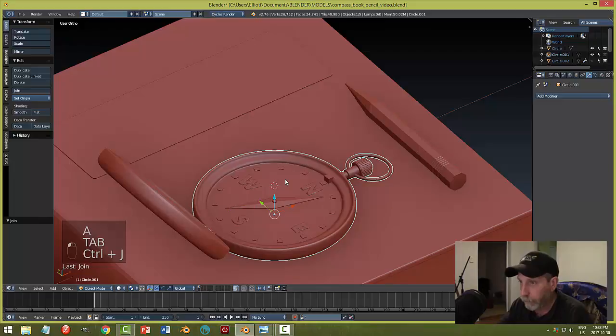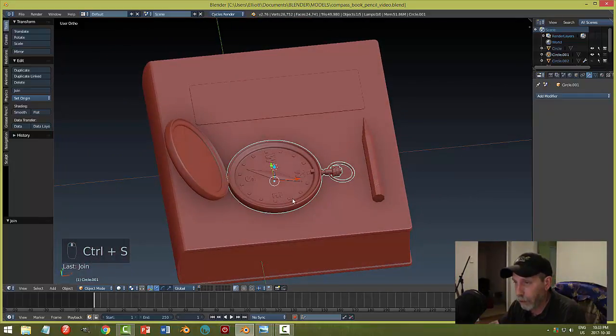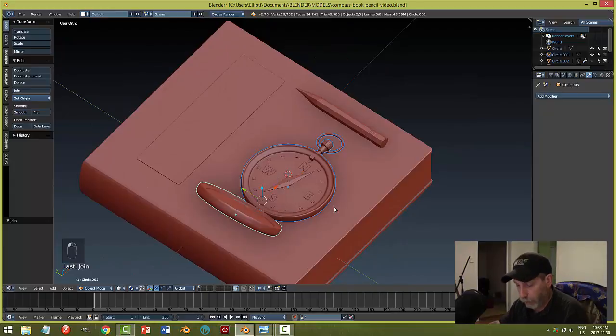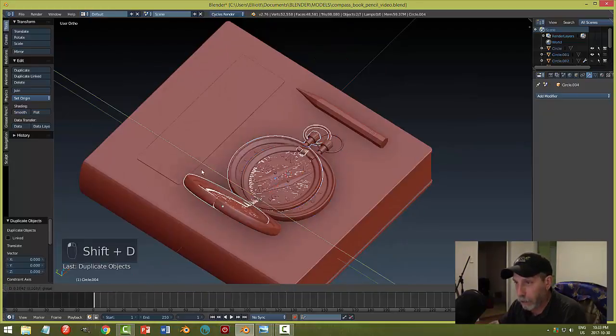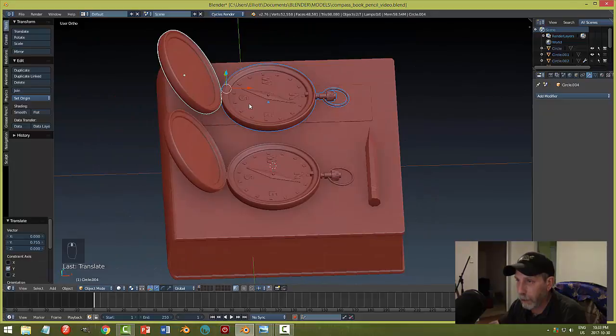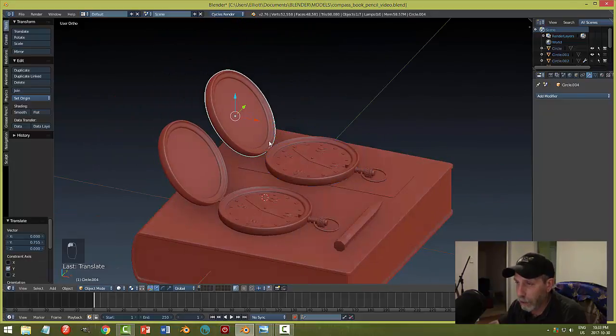Let me try one more time. No, didn't have a problem there. I don't know what it was. So I think what I'll do is I'll take both of these, Shift D, and we'll duplicate them and bring them over here. And let's just work on getting this lid closed.